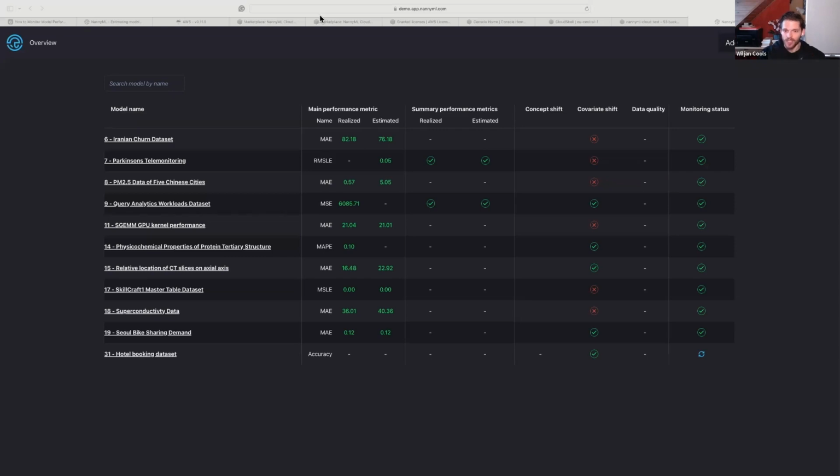And that is the first thing that we do. And then we can also define some other performance metrics that might be of interest. And only when there's an issue with the main performance metric, we are going to delve deeper into the root cause analysis tools that we offer. We have concept shift detection, covariate shift detection, and data quality detection.